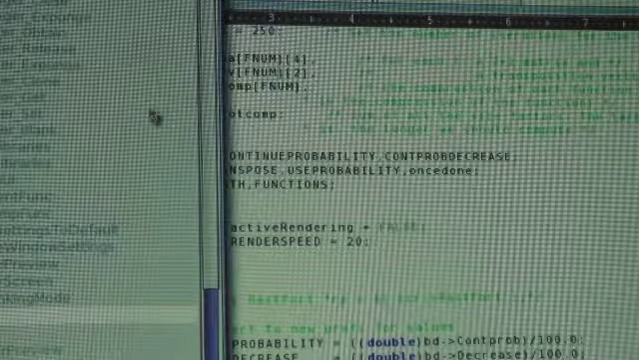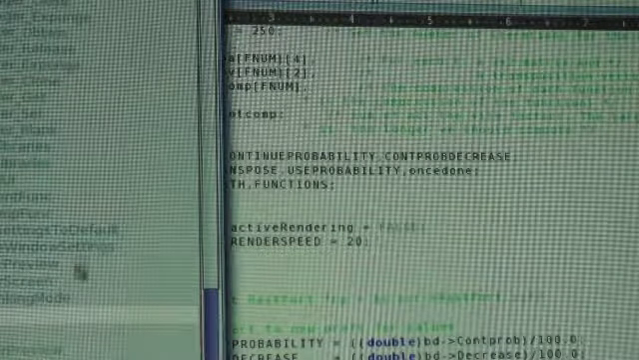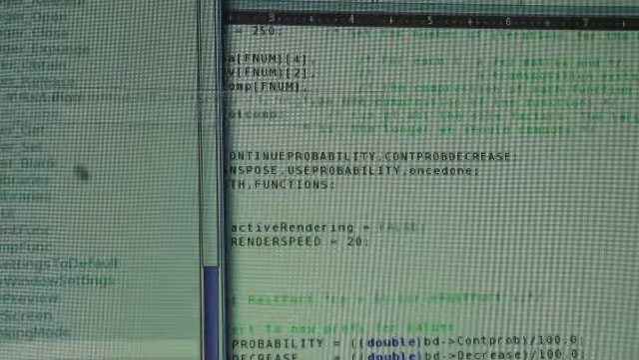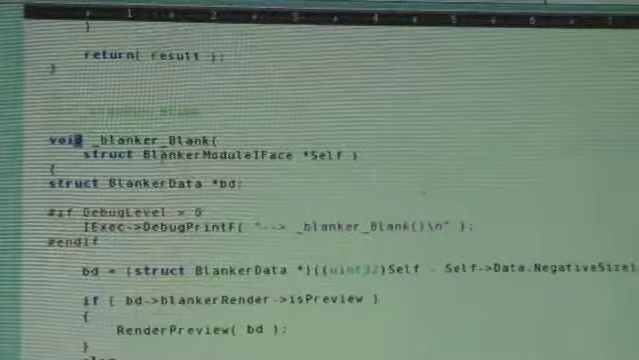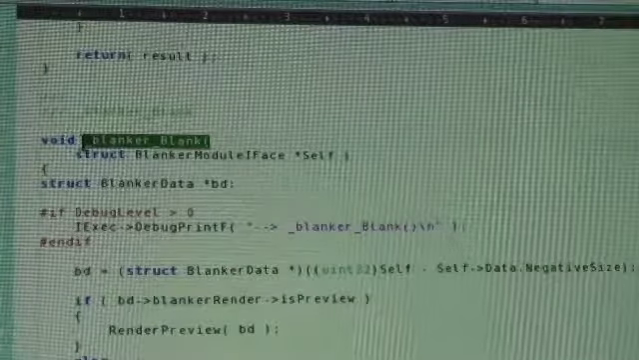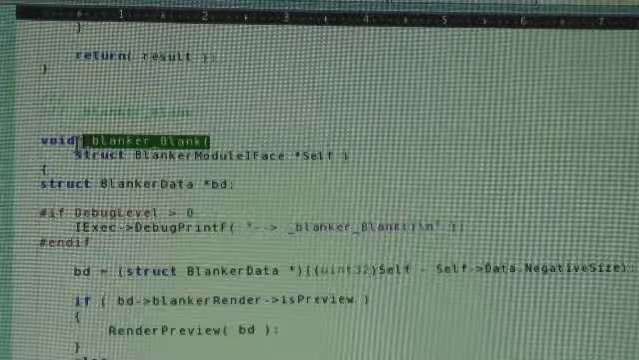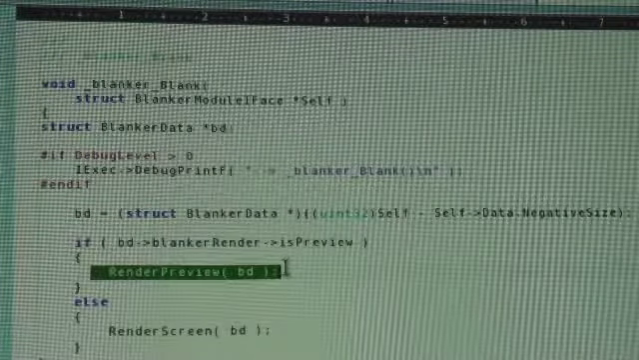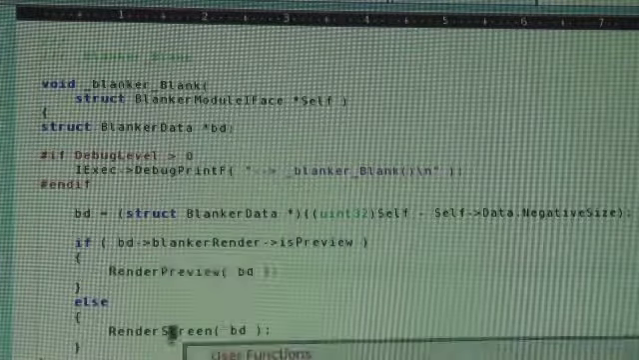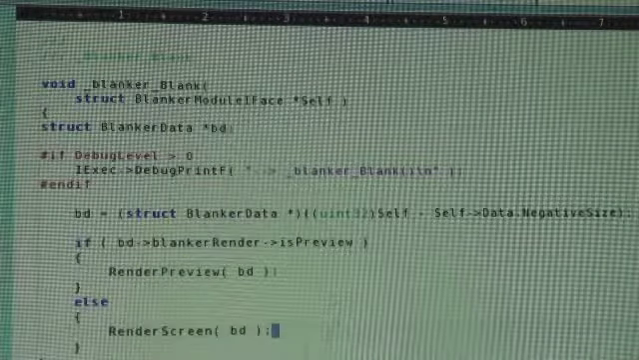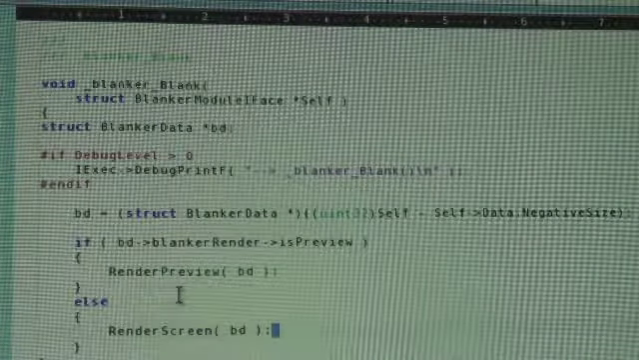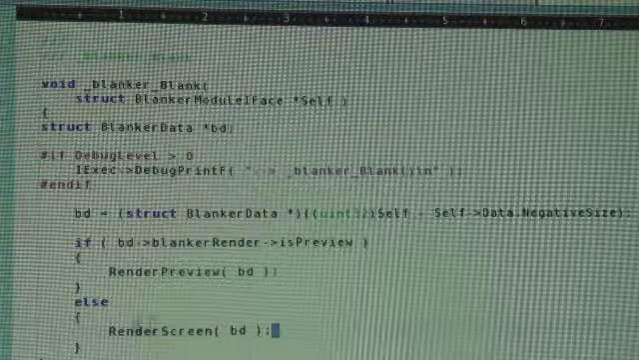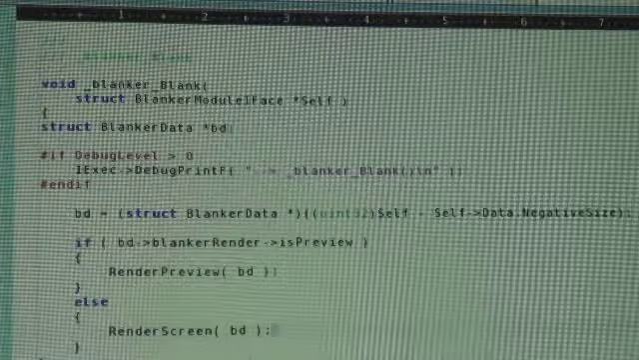So, talked a little about the settings. The way the blanker works is we get a blanker blank. So this is sort of the start point of the really important code. What it's doing is setting whether this is a preview or whether this is a screen. So this function is going to either hand off to the render preview or the render screen. So there's a little more work in screen, so we're going to look at preview first.